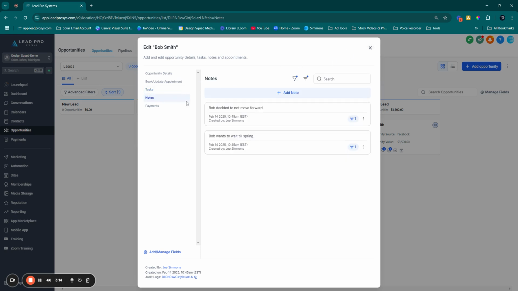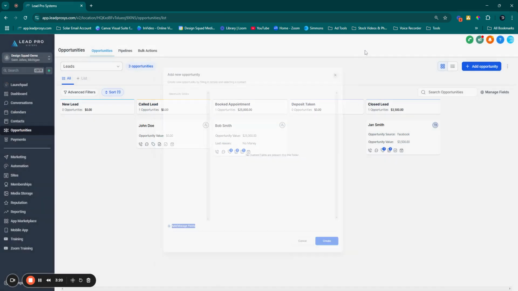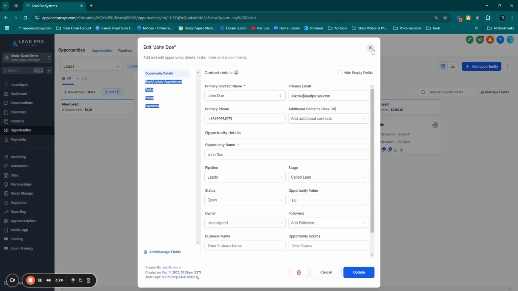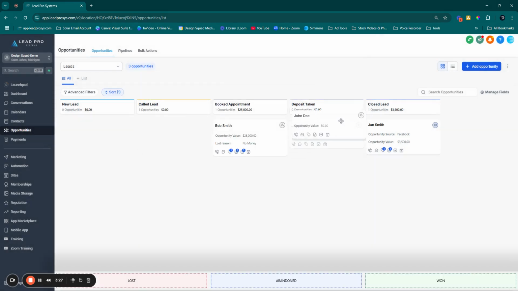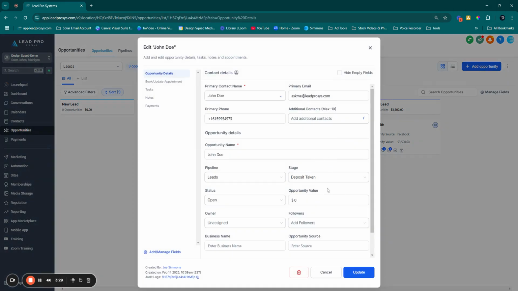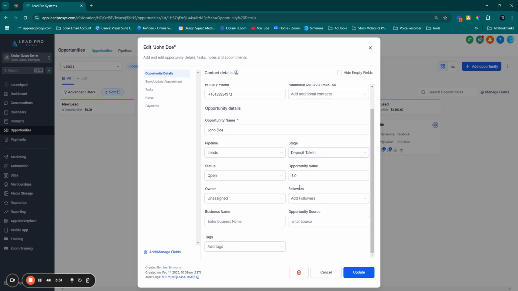You can look at your notes that are on the account. If you're doing payments through the payment portal, you can do that as well. If you're collecting a deposit, exit back out. Let's say we called the lead and now we are moving it to deposit taken, and you want to put in a deposit amount that was paid. You can put in the opportunity value. Let's say it's $250 for the deposit. You can update. This is also where you can put the value of the lead.